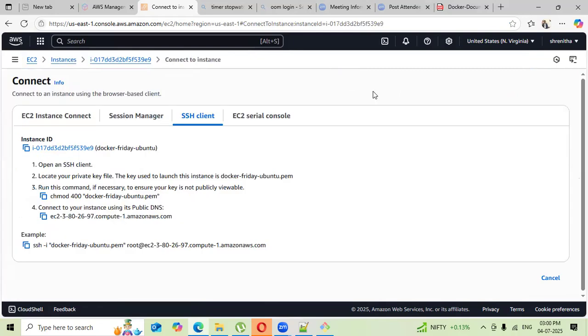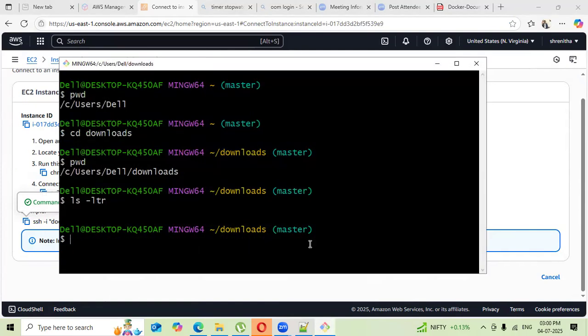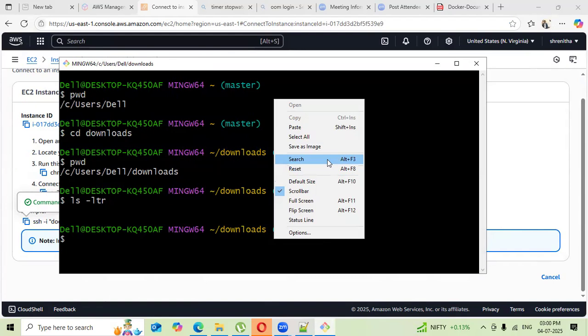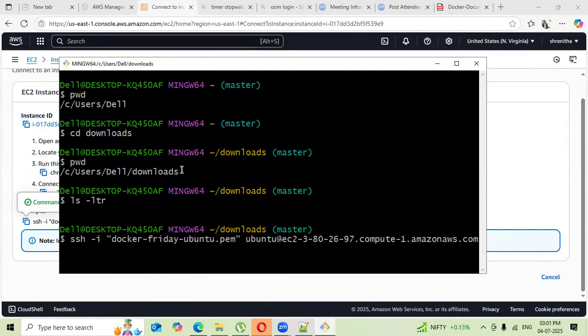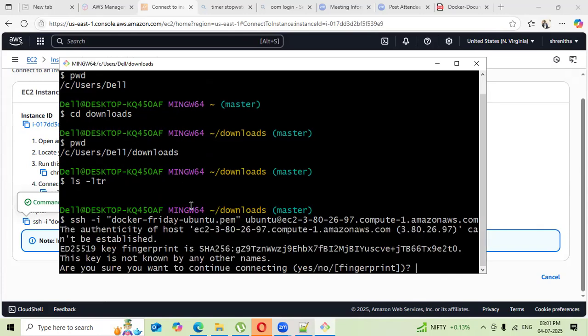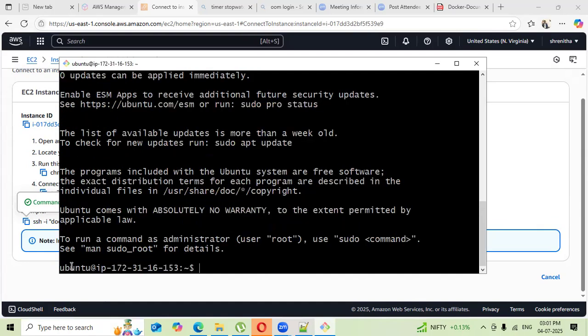Click on connect. ssh -i, this is my PEM key file, the username is ubuntu, and this is my server. As my PEM key has been downloaded in the downloads folder, I am in the downloads folder only. So I'm executing it so that I can connect to the respective server. See the server name, the server IP, and ubuntu as the user ID.